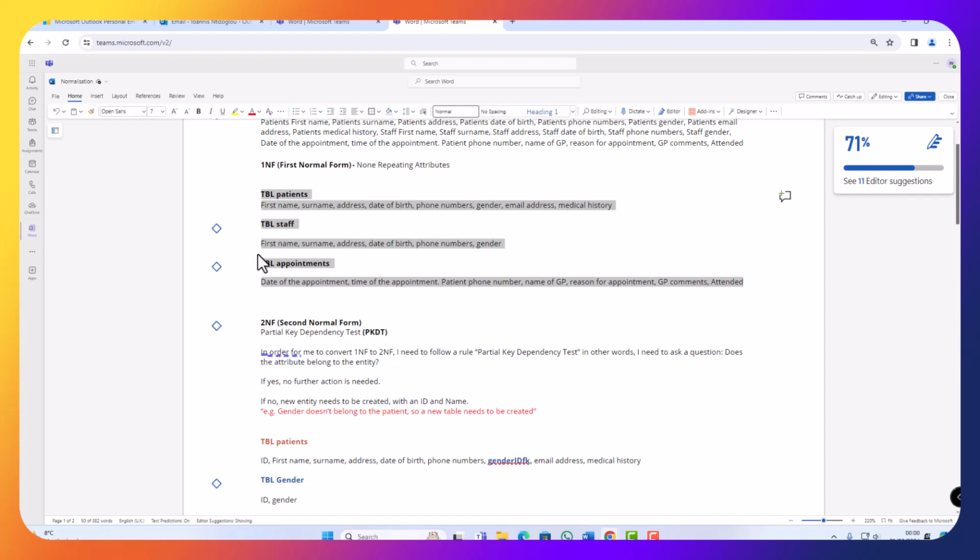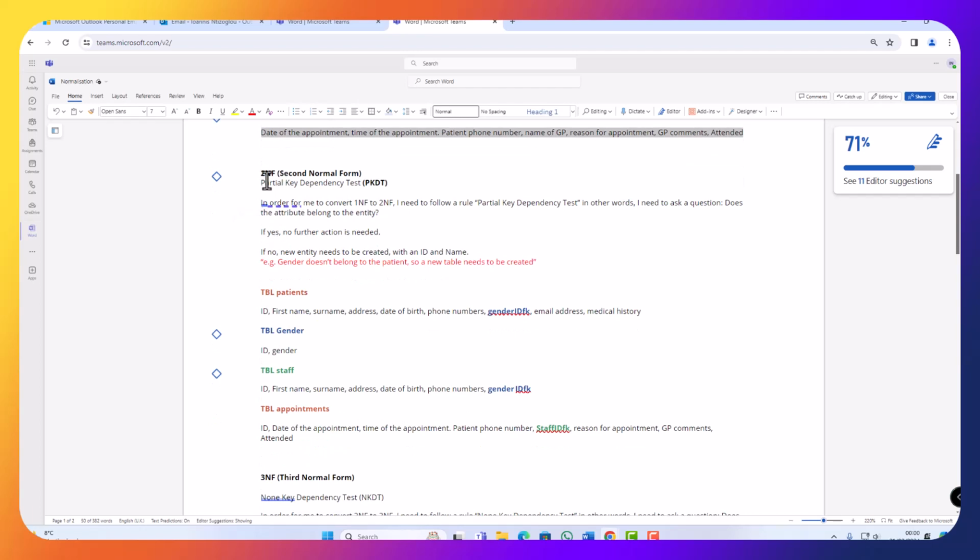So the first thing we need to do once we have converted the data from 1NF to 2NF is apply IDs, unique identifiers. Each table must begin with an ID attribute. The next thing we need to do is ask the question, does the attribute belong to the entity? So the ID, the first name, the surname, the address, the date of birth, the phone number, the email address, and the medical history, all these attributes belong to the patients. However, the gender doesn't belong to the patients. The gender could belong to the patients as well as the staff, as you can see here.